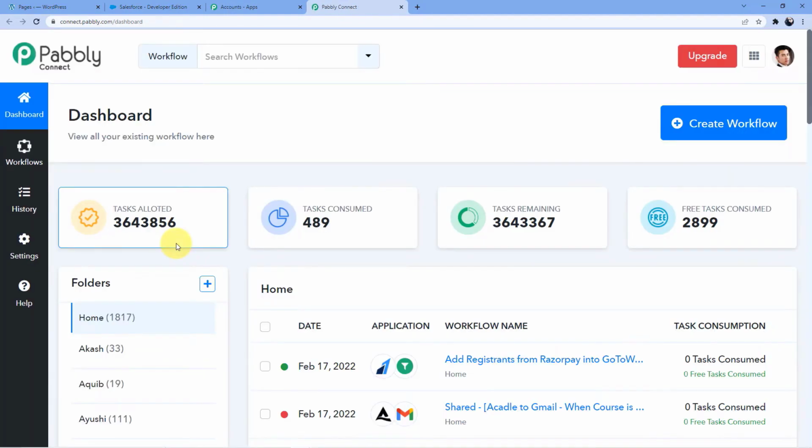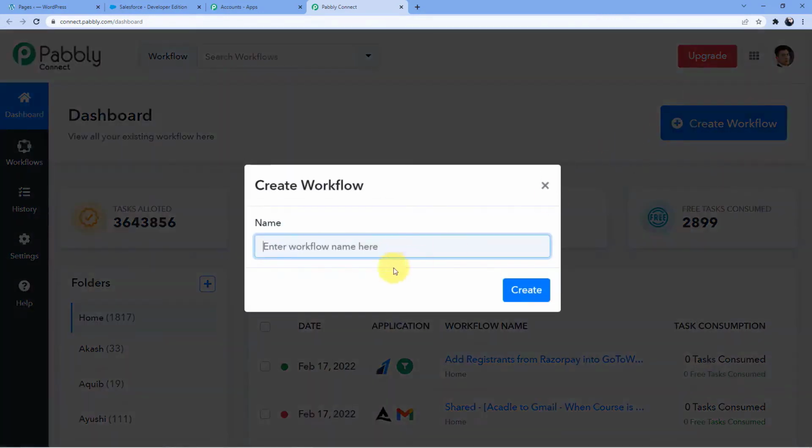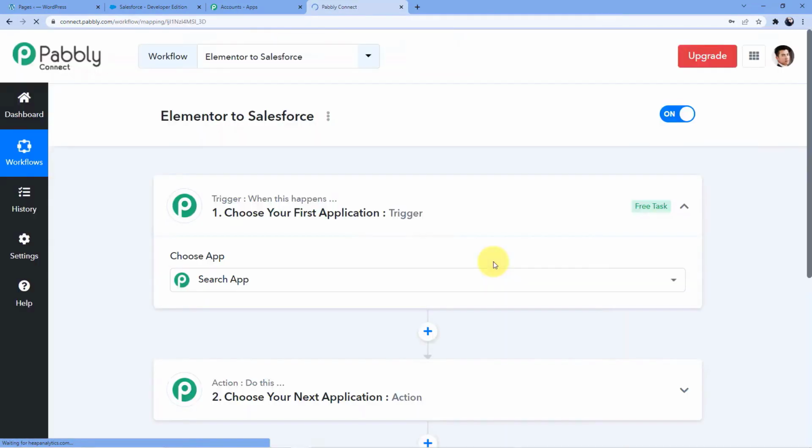Now here you have to create a new automation, and to create a new automation, you have to click on create workflow. So what we are doing here, we are connecting Elementor to Salesforce. Okay. So I'm naming this Elementor to Salesforce. If you want to give it another name, you can give it. So now let's just create it.